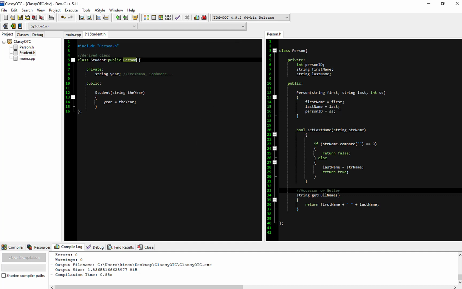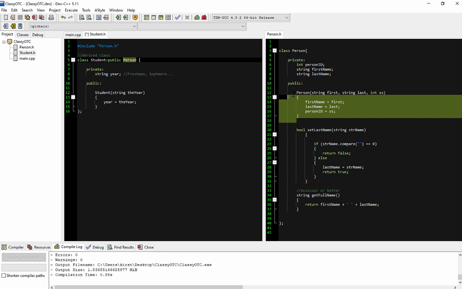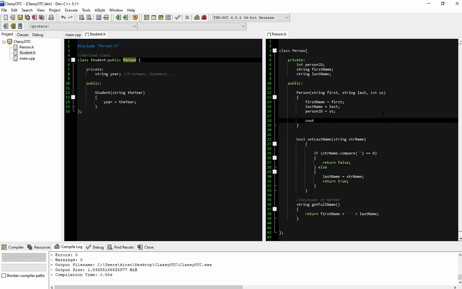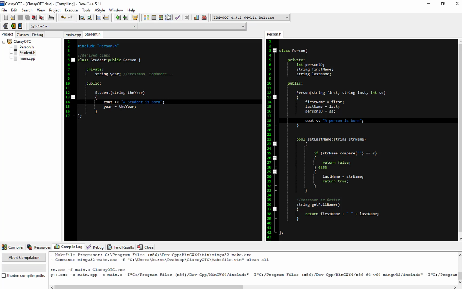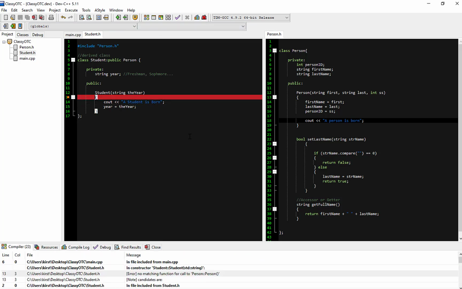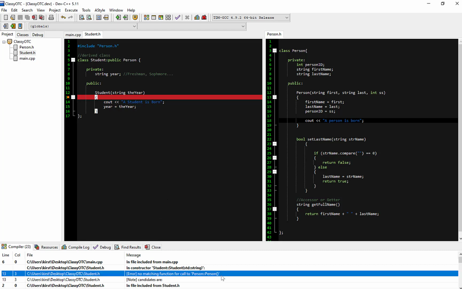And let me see if I can demonstrate that. So in my person here, I'm going to type out cout a person is born just so we can see it happening. And then in our constructor here, I'm going to type out cout a student is born. And we'd still have one problem. Let me just go ahead and compile this to see if, in fact, I get an error. And it is giving me an error because it's saying no matching function call for person.